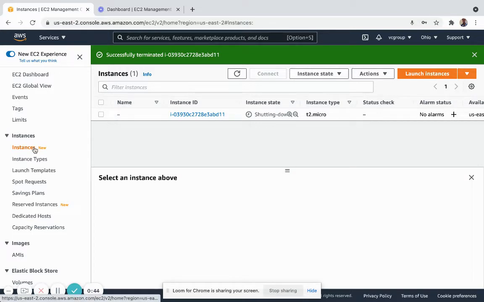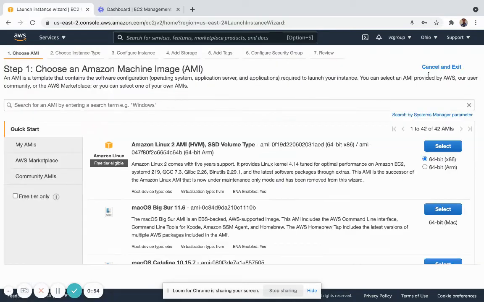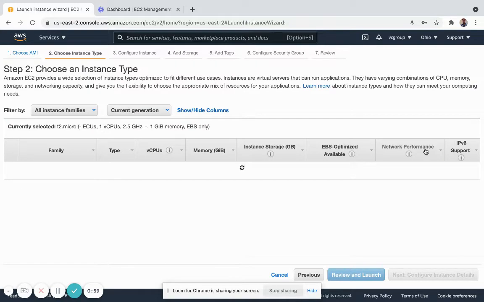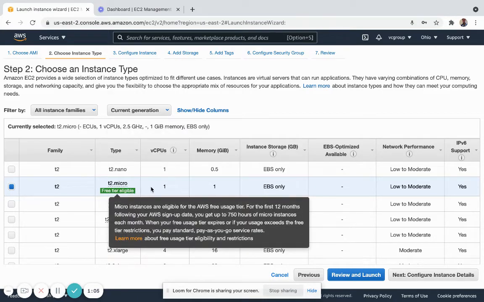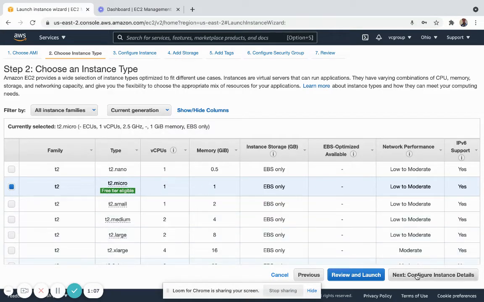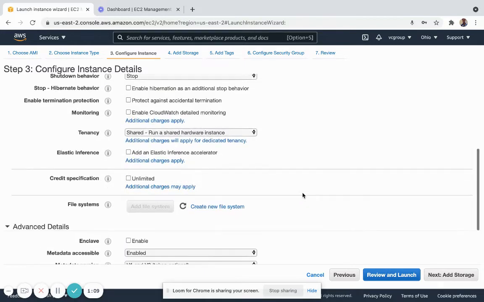And this is the AWS Management Console. This is especially the EC2 dashboard inside the AWS Management Console, and I'm in the Ohio region. And let's launch a new instance, and I'm going to choose the instance type. I'll just leave it as t2.micro. Then I'll select the configuration details.